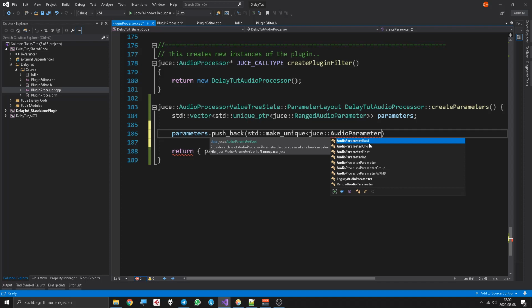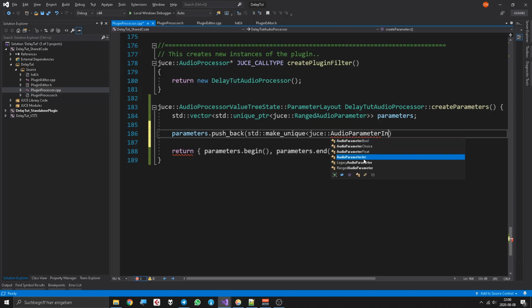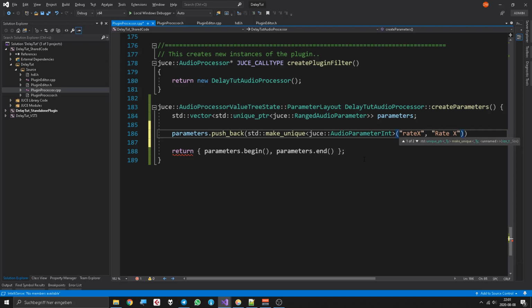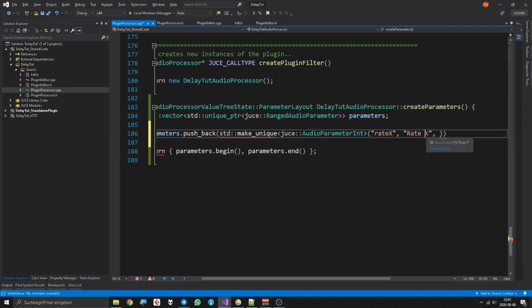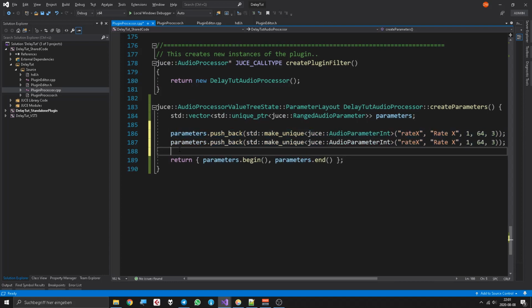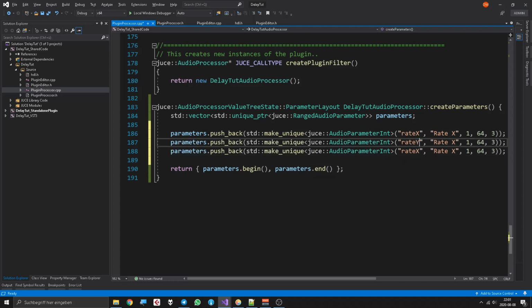Okay, audio parameter. You see we have some different kinds of parameters here, and obviously we want to use the integer parameter because we will make a range parameter. And we have to give it an ID, ratex, for example. Now the next argument is the name. This is going to be shown on the screen. I mean in your DAW, how it's called in the DAW is defined here, and then we have to set the range, like from 1 to 64, yes. And then our default value is maybe 3, because I want to make a 3/16 rhythm as a default value. Now we just repeat that 2 times for both of the other parameters, and just tweak this a little bit.